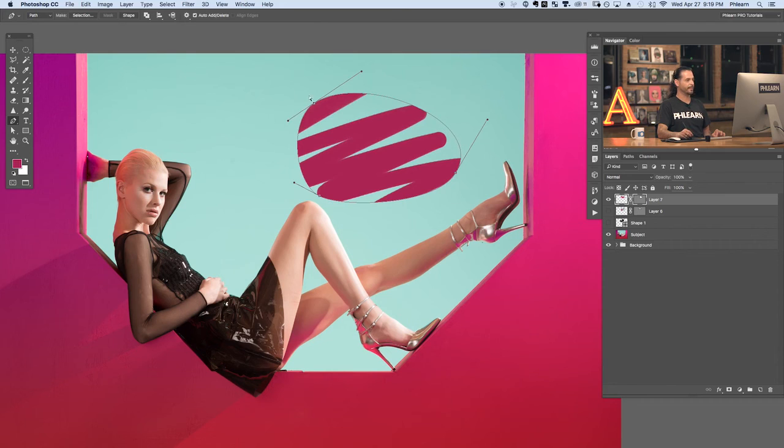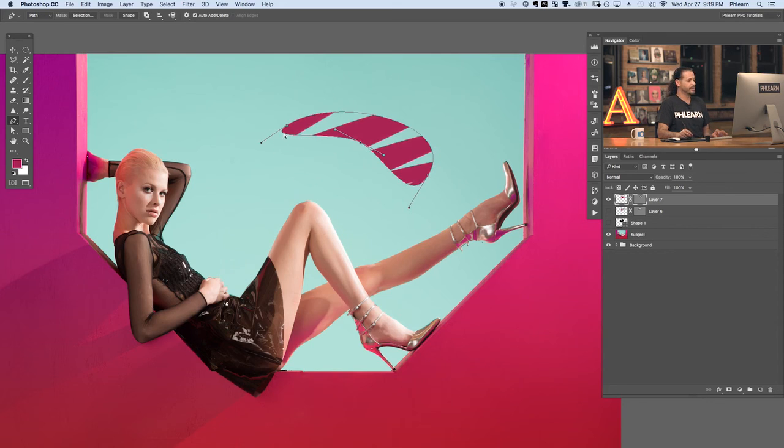All right, pretty cool, huh? You're already like, dang, the pen tool is so cool. You can do all this stuff with it. It is really, really cool. Because again, these shapes can be changed at any point in time.